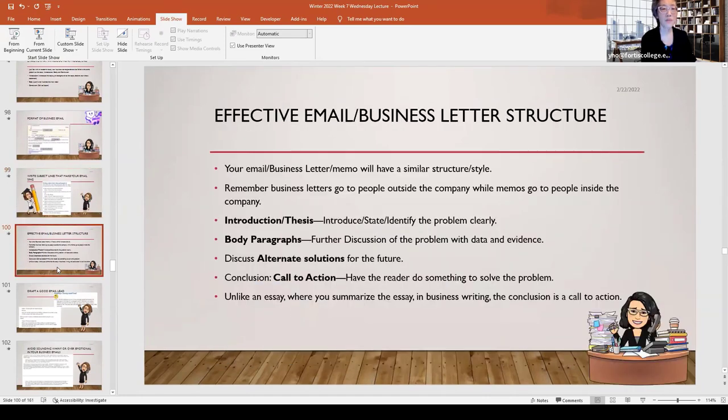And then here you have the effective business letter structure. So here we're going into the business letter. You would have your introduction, your thesis. You would state and identify the problem clearly. Then body paragraphs, further discussion of the problem with data and evidence. Discuss alternate solutions for the future and call to action.